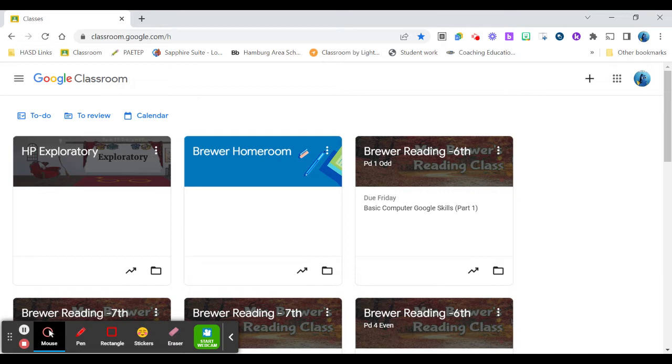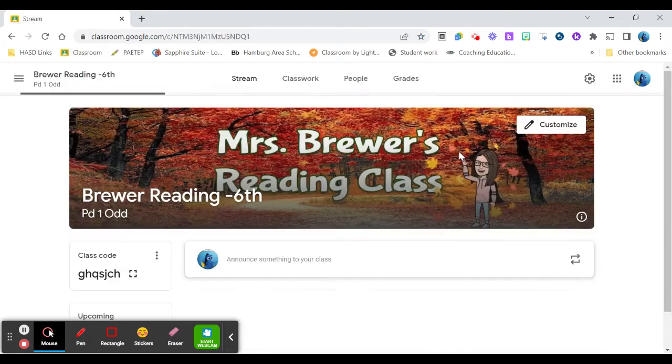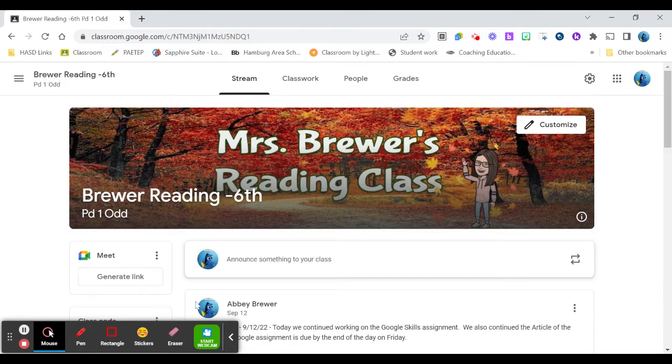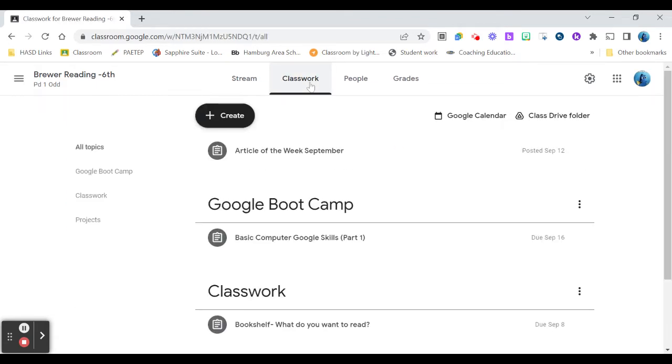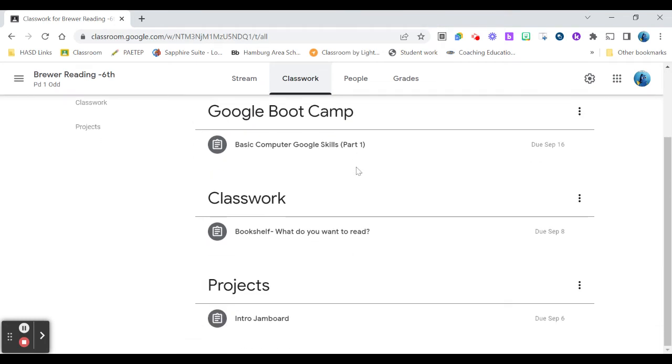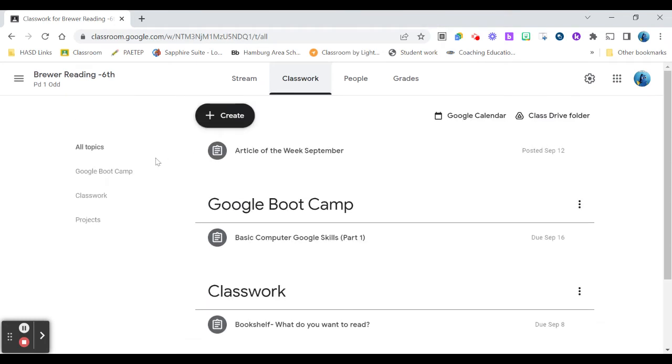So, regardless if you're in one of my sixth or seventh grade classes, you're going to start out on your homepage for Google Classroom. You'll find the section that you're in. Remember, the easy way to find assignments is to go to the classwork tab. Now, it's the beginning of the school year, so we don't have a whole lot going on here, but it would be in here. We also have topics over here that'll make it easier for you.